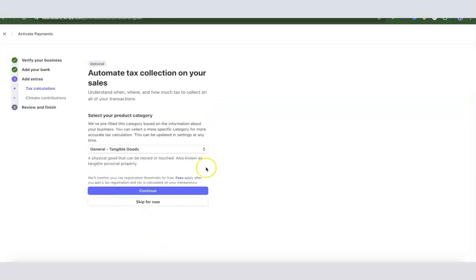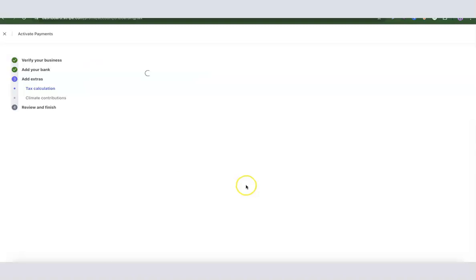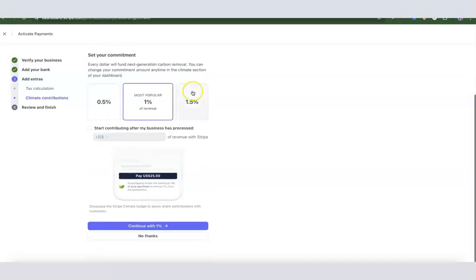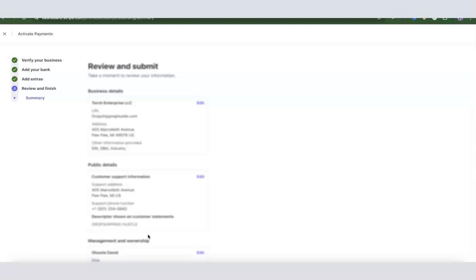So the next thing here is automate tax collection for yourself. In my own case, I usually click skip for now. All right, so after that, you're going to see another option about showing customers your climate contribution. You can just scroll down again and click on no thanks. So the last thing you have to do now is to review and submit the information you've submitted.